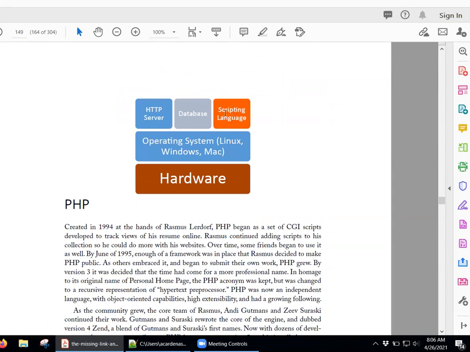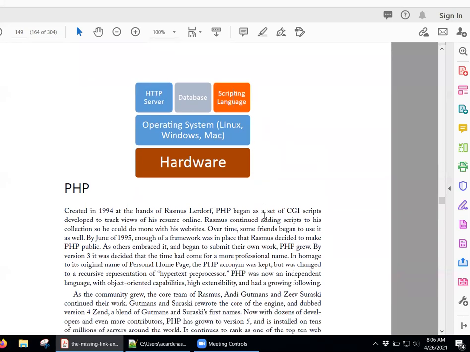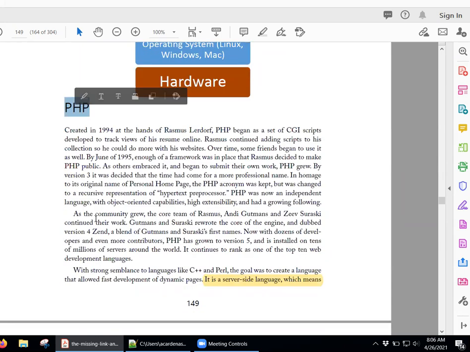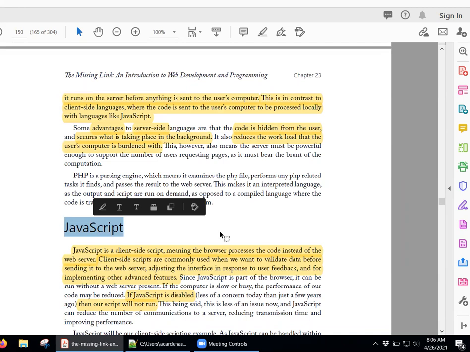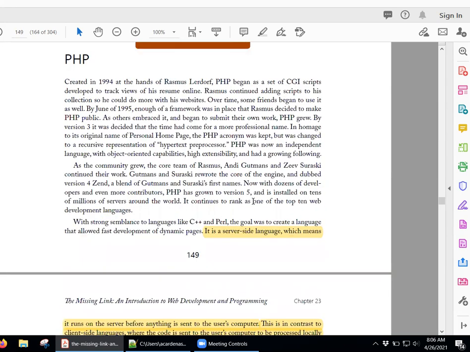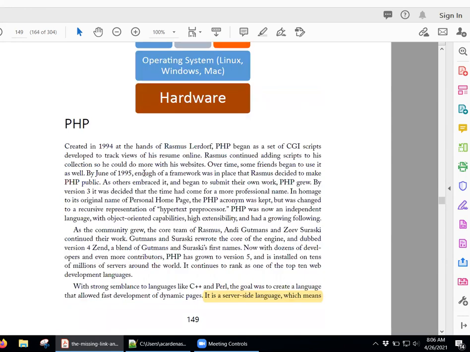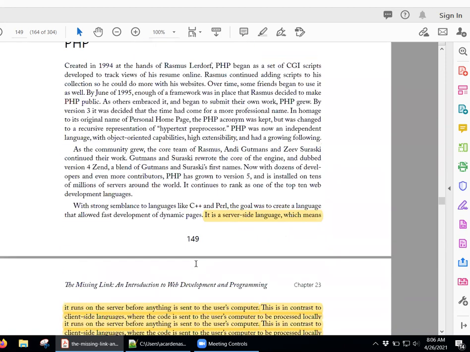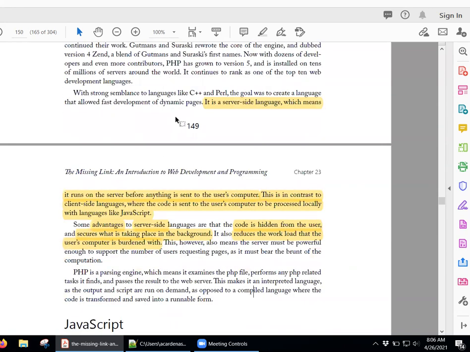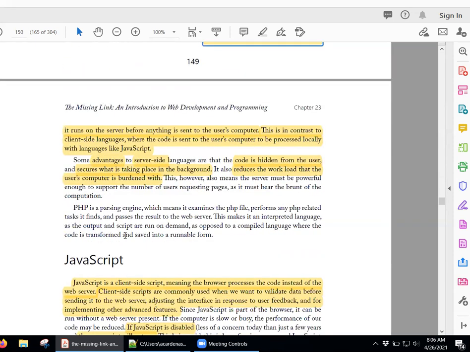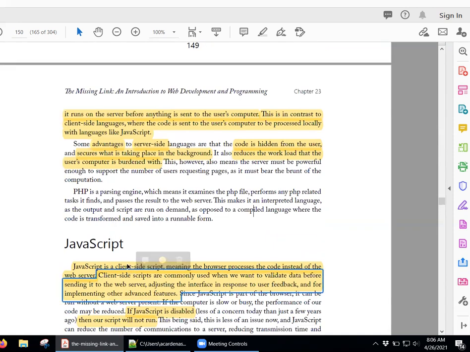Okay, so scripting languages. So what are scripting languages? Well, there's many different scripting languages, but this particular book only mentions PHP and JavaScript. Now, basically it's just to illustrate the difference between the two. Now, this book has a bit of history about PHP, and I do recommend that you read the history about it. But what I want to focus on is the fact that PHP is the server-side language and JavaScript is the client-side language. Now, what does that mean?